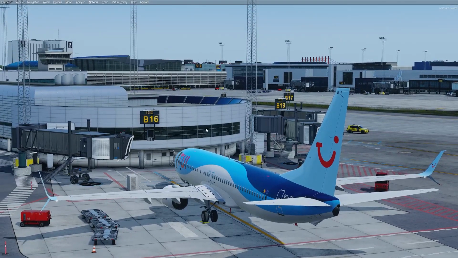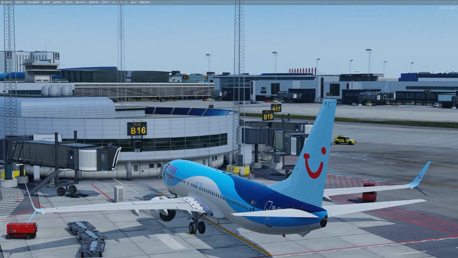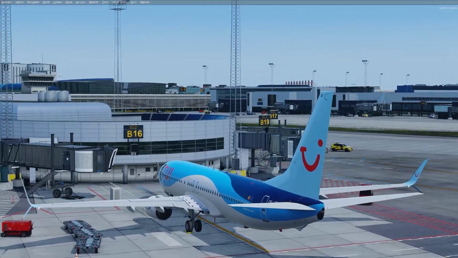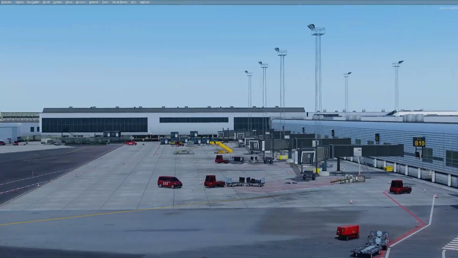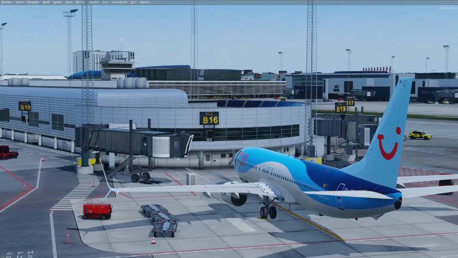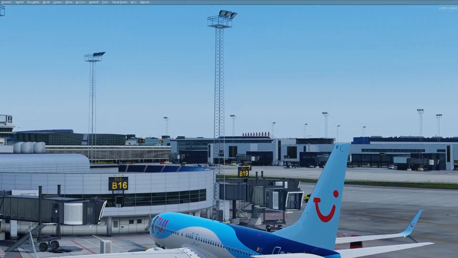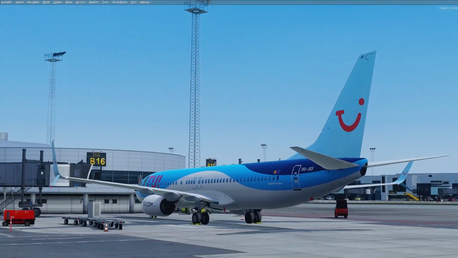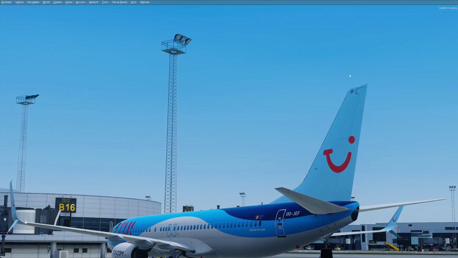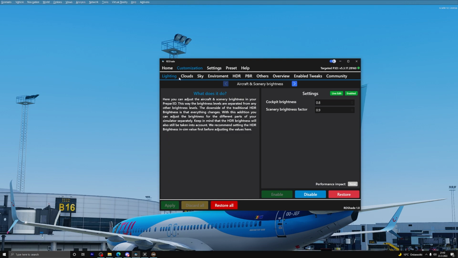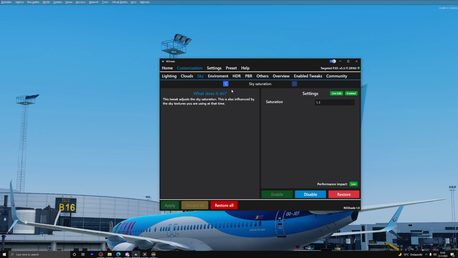So we are currently here at Kastrup Airport, Copenhagen. In the background you can see my preset which I have created and which is downloadable. But let's change some values. A good example which I'm going to show you is the sky textures, and I'm going very crazy about it, but then you have a real understanding of the settings which can be changed. So for the sky, we go to the sky options and we have the sky saturation. This changes the color of the sky, the bluishness of the sky. So let's go very crazy.